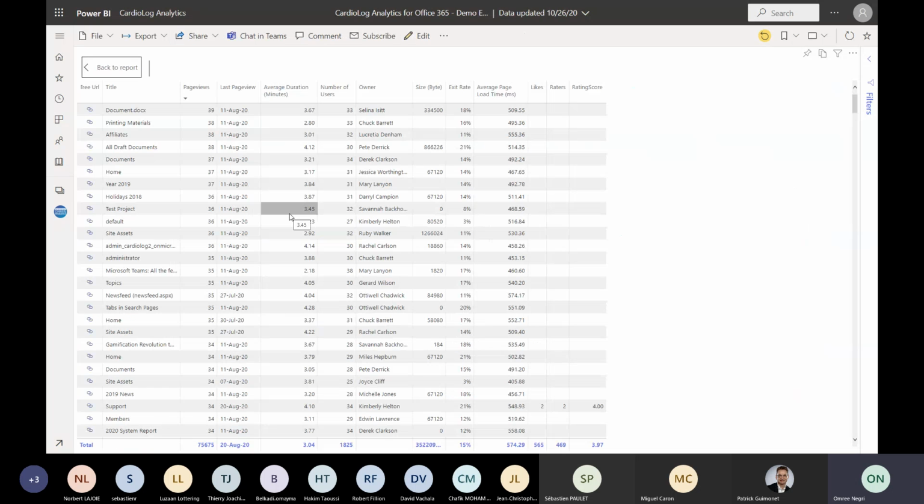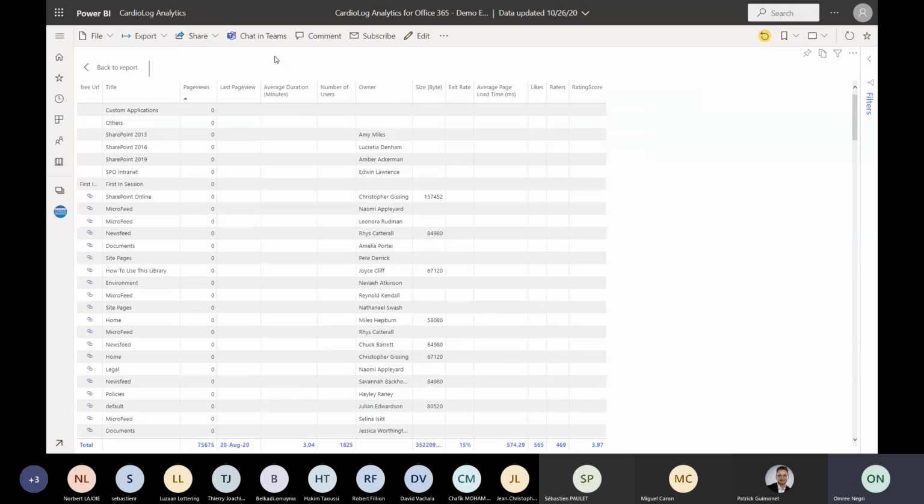So in this table, we can see some basic metrics about each of the pages: how many page views we have, the duration, last page views, and everything else you see on my screen right now. By default, I'm showing the most viewed pages, but I can also go the other way around and show you the least viewed pages, or in this case, pages that have not been viewed at all. And now that you know that's the situation, you can take action.